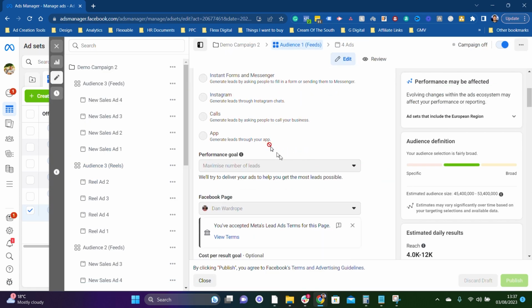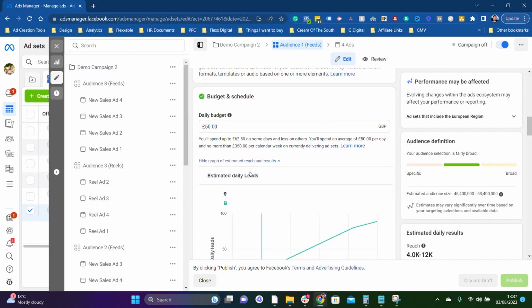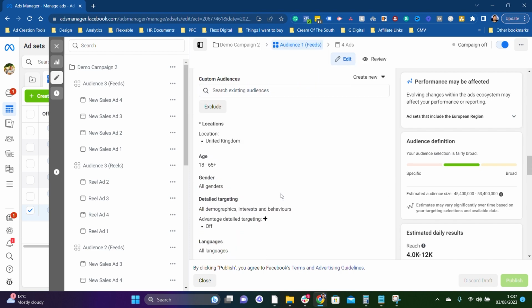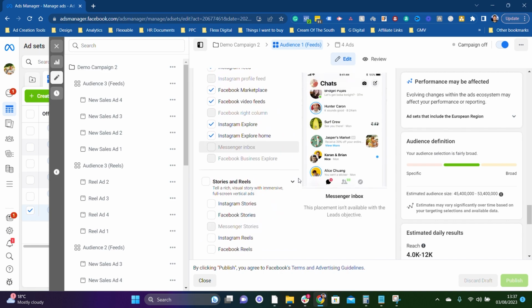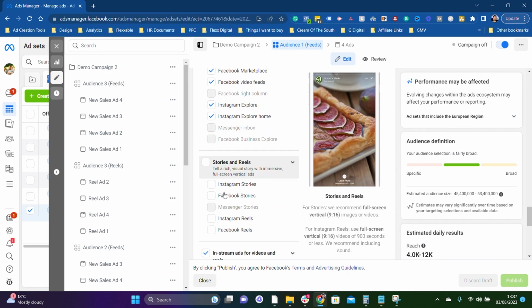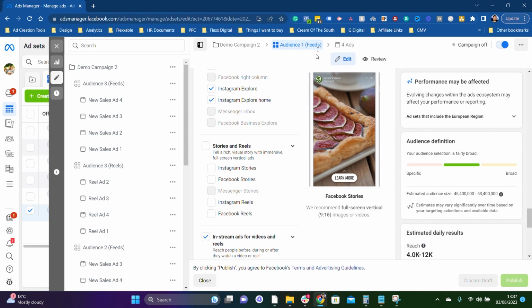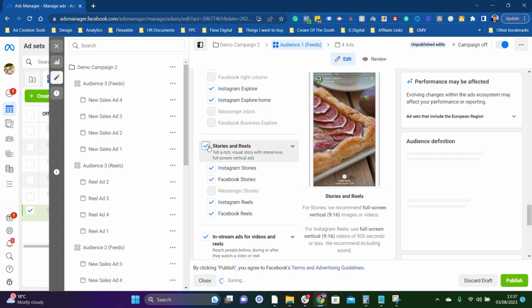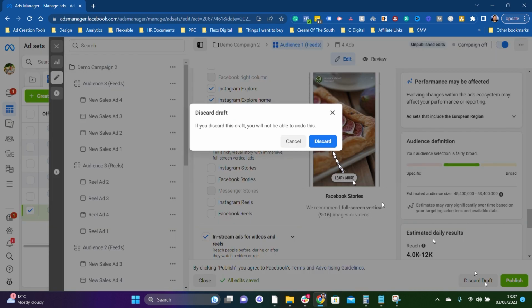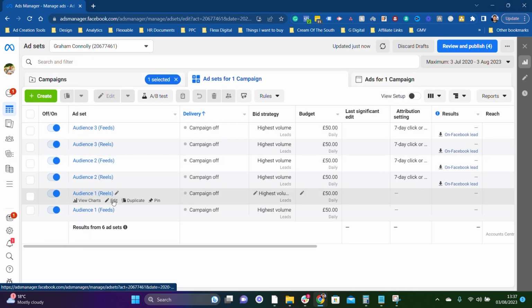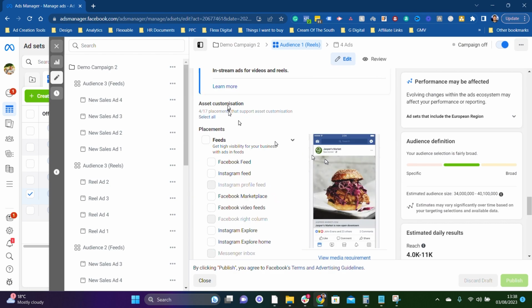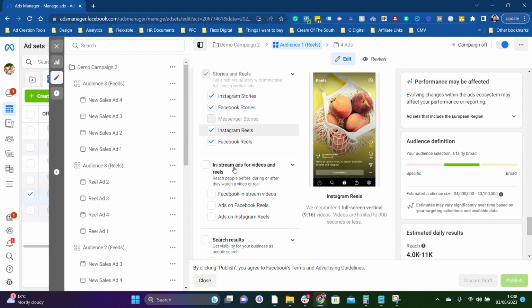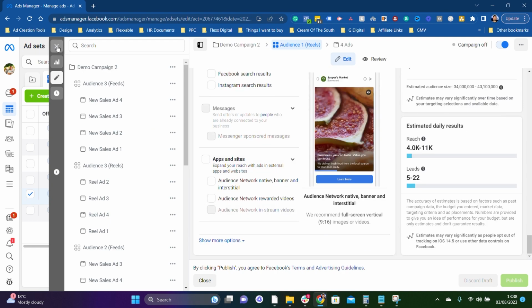So just to show you what I mean by this, if we go into audience 1, this is just by feed, so it'll be all the same. You'd have the exact same audience here as we did on the last one I showed you in audience 1. But this time you'll select manual placements, and then you'll scroll down and just take out the stories. This is for the feeds ad set. You'll just take out stories and Reels like that. And then on the Reels, you'll scroll all the way down, have the exact same audience, but you'll take out everything else and just have stories and Reels ticked there.